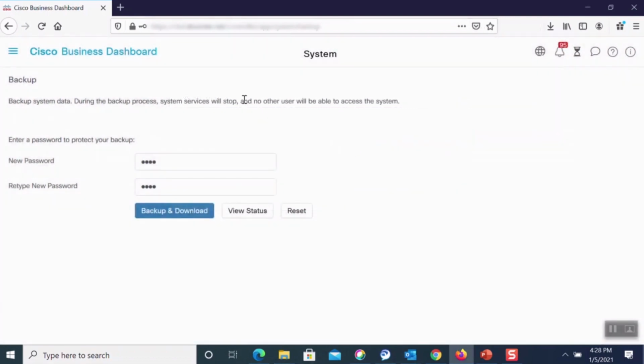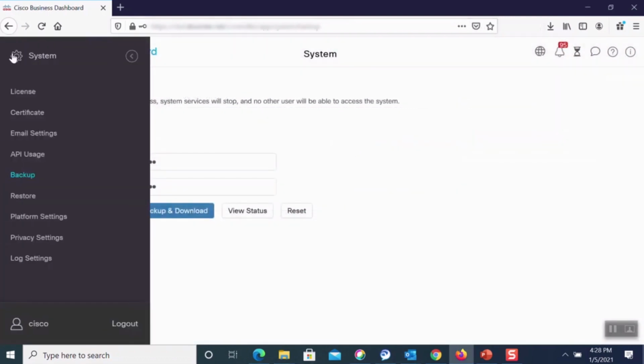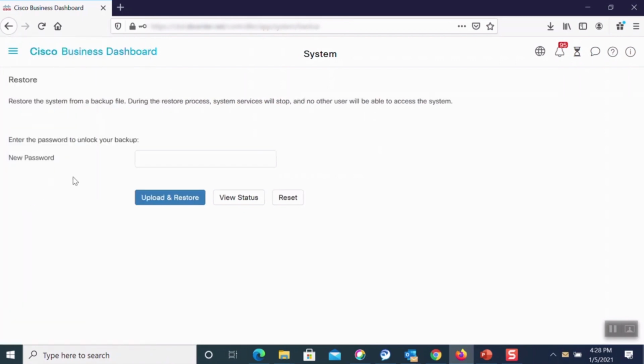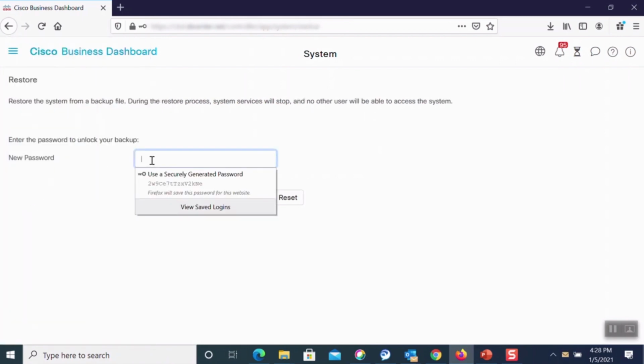Next, we'll do something similar to restore a configuration file. We'll head over to the System menu and select Restore. Just like the backup, system services will stop during the restore process. Next, we'll enter in our password and click Upload and Restore.